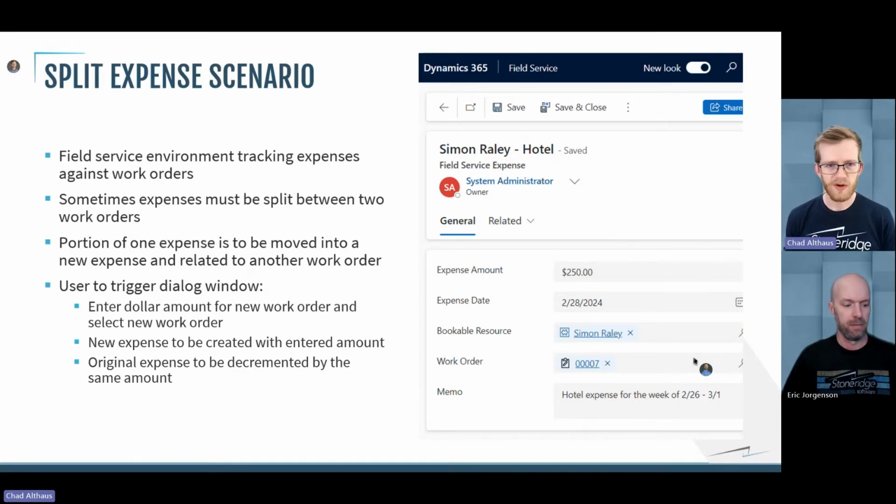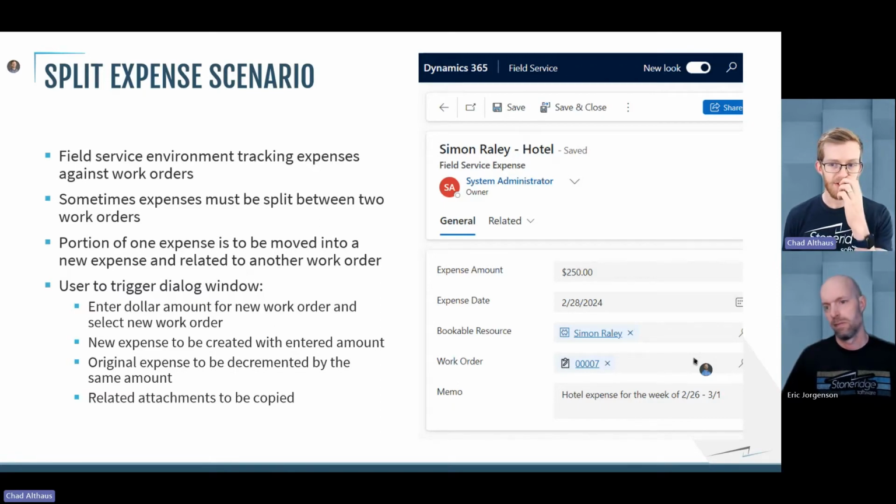And so in this example, what we'll show in a few minutes is that of the $250, 125 needs to go on work order 7 and 125 needs to go to work order 6 because, while they're at the customer site, they worked on 2 different jobs and they stayed in the hotel once, right? So that's kind of the scenario with that. Another caveat is there are some related records behind that expense that need to be copied with it. And so there's some complexity in bringing those over as well.